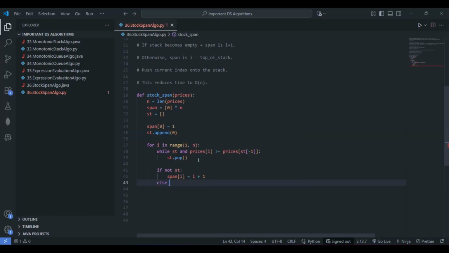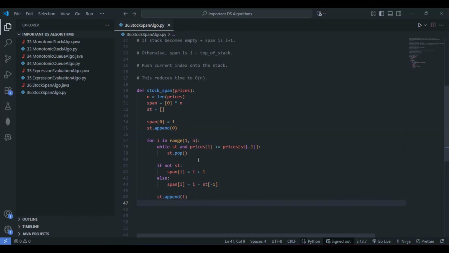Else, otherwise the span is the difference between the current day and the last higher price day. So this one will be span of i. Let me assign this one to i minus st of -1. So this is fine. The final step would be we have to push this day index into the stack. So this will be stack dot append of i. So this is fine as well.